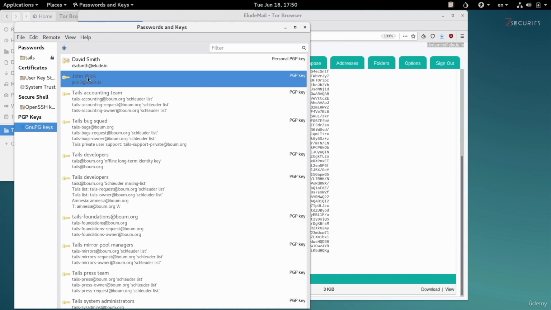So right now, David can encrypt data with John's public key, send it to John, and that way John will be the only person who can decrypt this data because he is the only person that has his own private key. Now you'll also notice an extra entry in here.